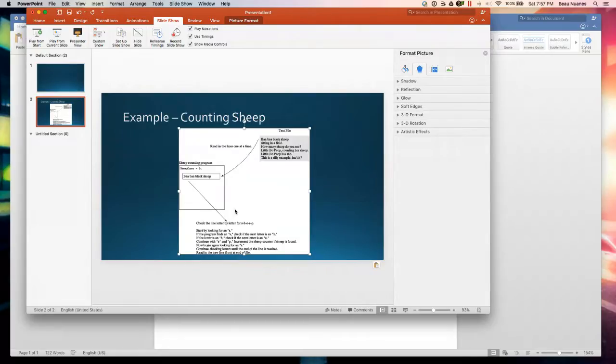Then you keep looking at the next letter. Is it an S? If it is, then you look for the H, E, E, P. If it's not, then you just keep going on. Continue checking all the letters till the end of the line is reached. Read in a new line if you're not at the end of the file.